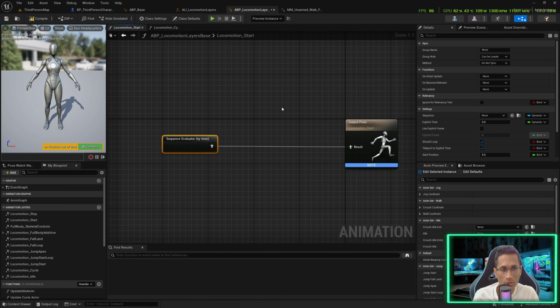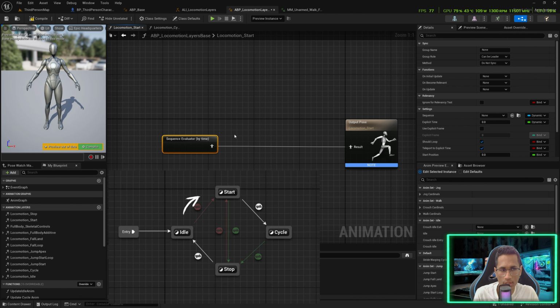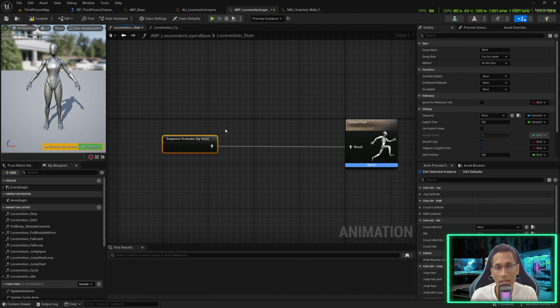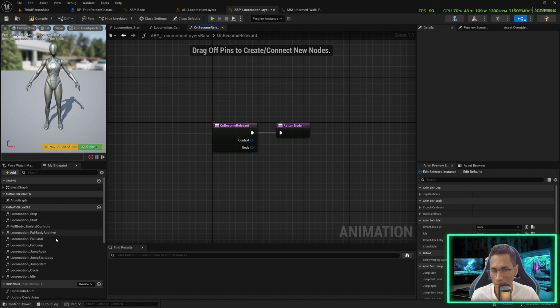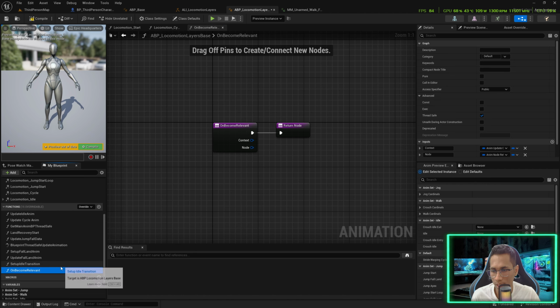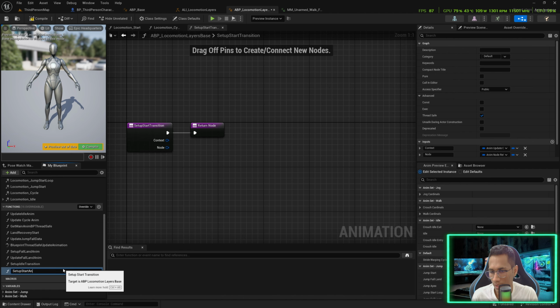And when it arrives on that start state, we quickly want to check what your stance is. Are you standing or crouching? Based on that, we will pick the correct animation and start emitting the pose from that animation, right? For this, we will use On Become Relevant. This will be fired as soon as you arrive on this state, and you will find this function added automatically. Let's rename it Setup Start Animation.